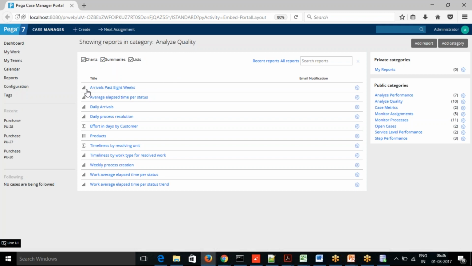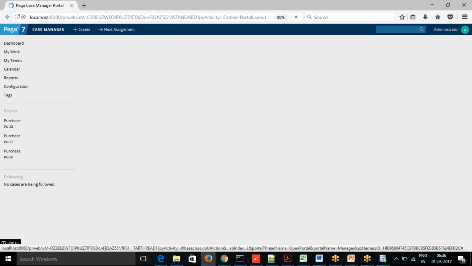So if you see the symbols here, this is your chart, this is summary, and this is your list. So by the icon you can identify the report. Okay. So let's say if you want to see this.